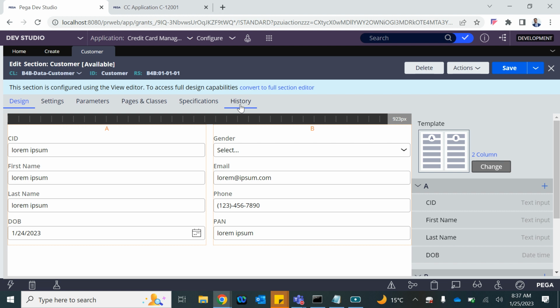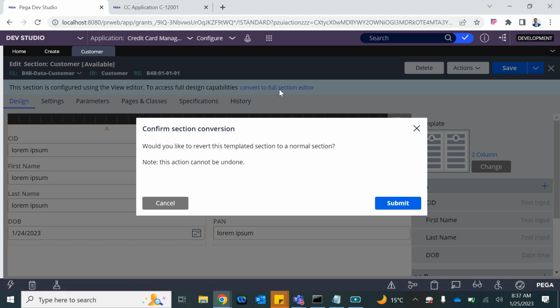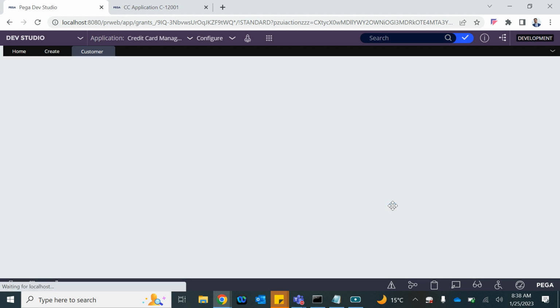Nevertheless, we are now going to learn how to convert a section into the full section editor, and how we arrange the elements of the screen in the same section the way we want. So whenever you open a section, you will see Convert to full section editor. Click on this, and this template-based section will be converted into full section editor mode.